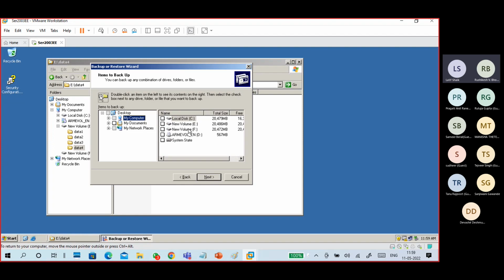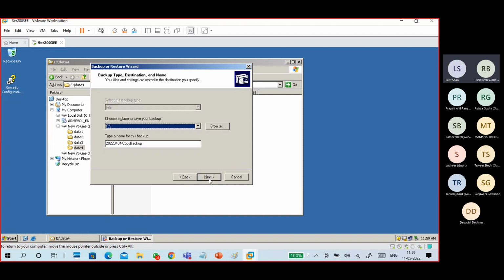Now, how to select which files I want to take a backup of? You have to go to E drive, data 4. I'm selecting data 4. Three files are selected. Look here, data 4 contains three files. Next. Where do you want to store? F drive.